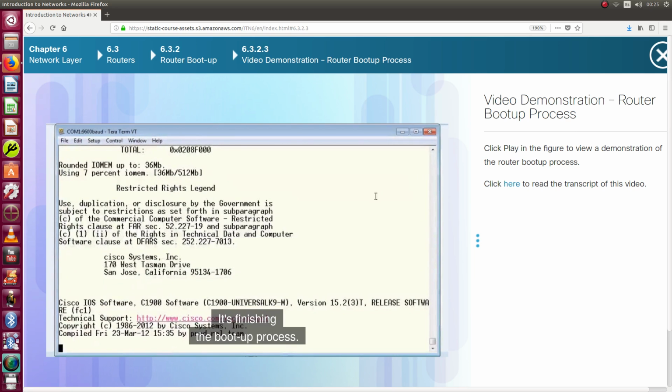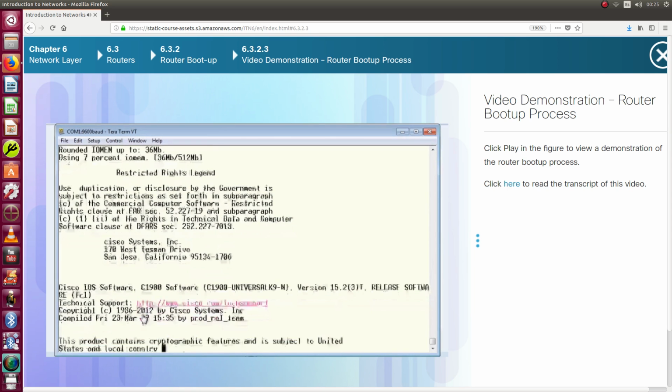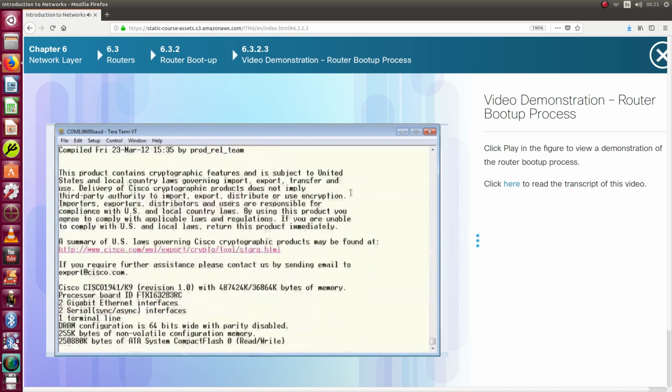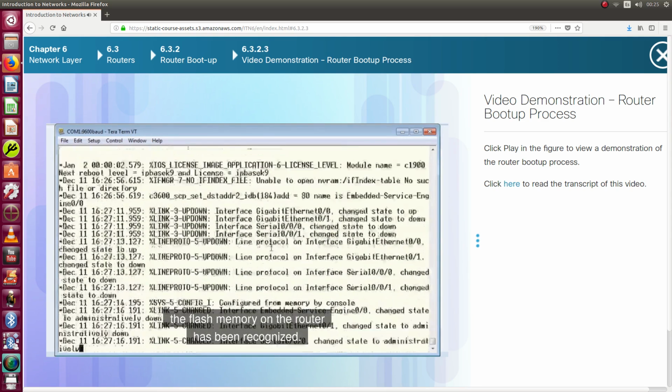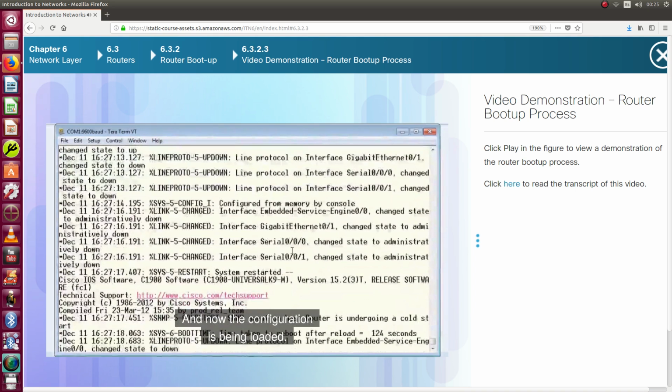It's finishing the boot up process. It now recognizes that we are running the Cisco IOS software version 15.2, sub-release 3. At the bottom here you can see that the flash memory on the router has been recognized, and now the configuration is being loaded.